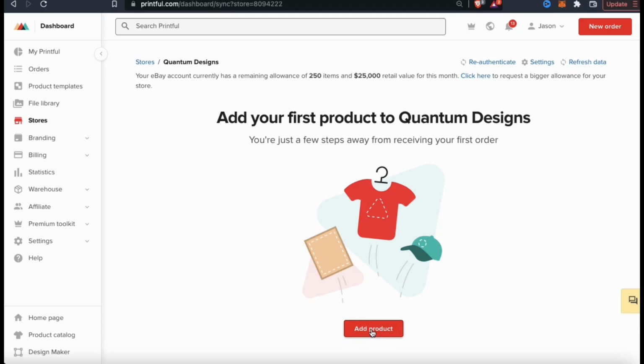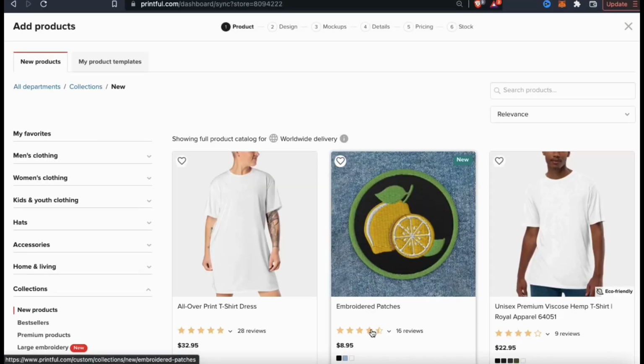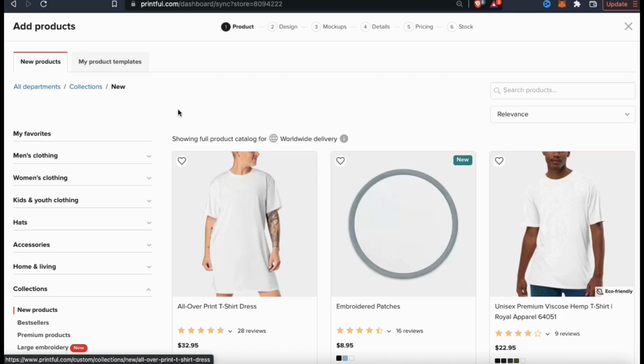Let's click that now. This will open up a new window where you can either create a new product template or select one of the product templates that you've already created. Since we've already created a product to add to my eBay store, let's look at the menu on the left-hand side and click the My Product Templates tab.